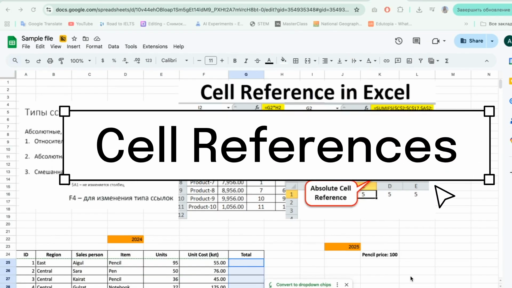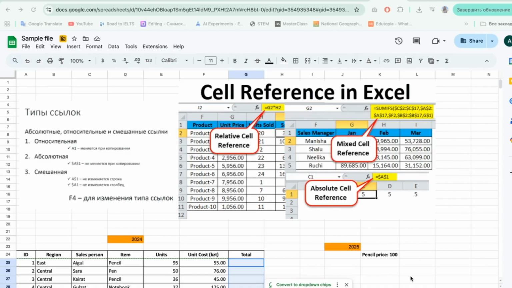Let's learn now cell references. In Google Sheets or in Excel, we have three types of cell references, which are relative, absolute, and mixed cell references. When you write formulas in Google Sheets, the way cells are referenced affects how the formula behaves when you copy it to other cells.